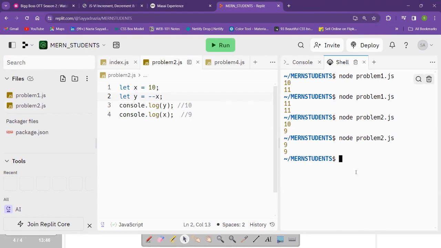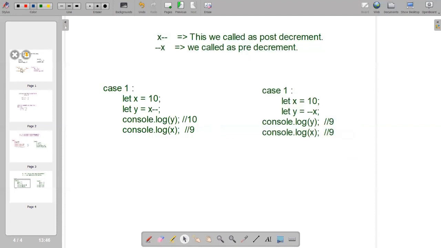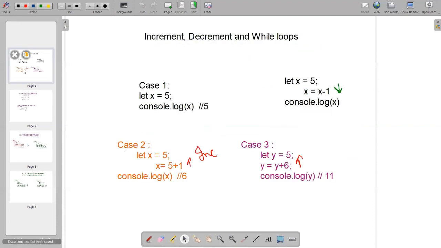Like, what is the meaning of increment, decrement, what is post increment, post decrement, pre increment and pre decrement. I hope this much is clear to you guys. Please do practice on your own as well, so that you get more understanding about it. Okay, so now let's move forward to the while loops.